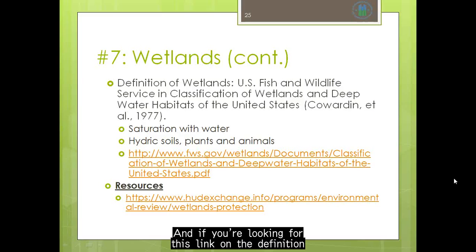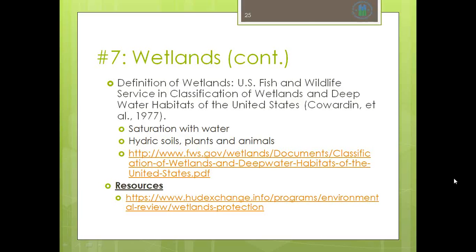And if you're looking for this link on the definition of wetlands or other resources that HUD has on wetlands, you could go to that link that's at the bottom of this slide. Okay.